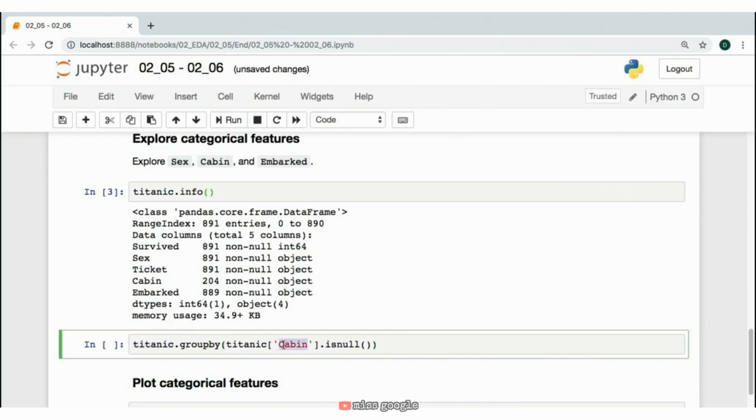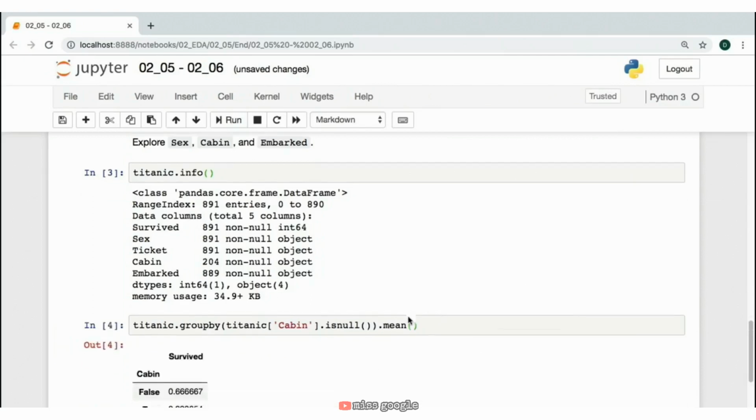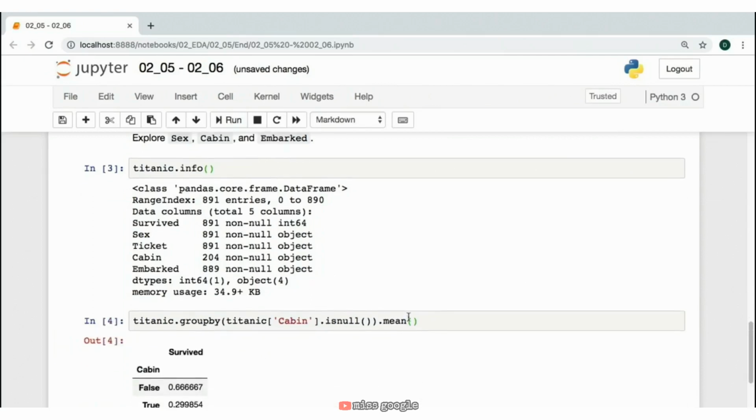One where cabin is missing, and then another where cabin is not missing. And then lastly, we just call .mean. And that will basically just generate the average value for the survived field for each of those two groups. So let's go ahead and run this, and I just want to call out two things here.